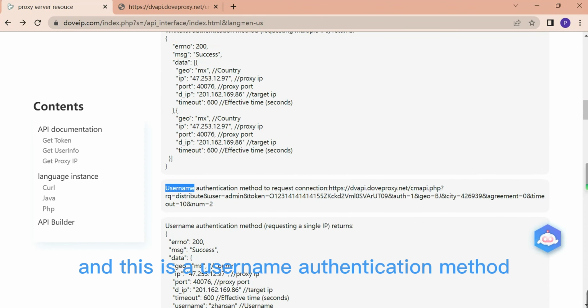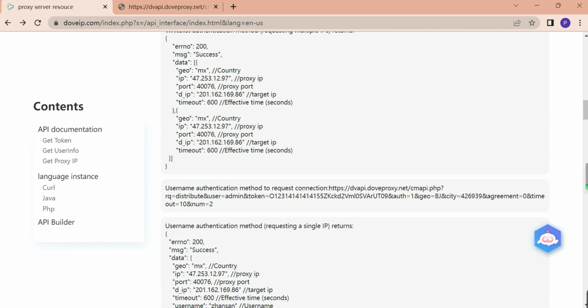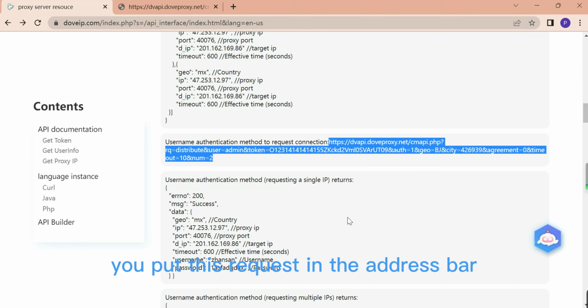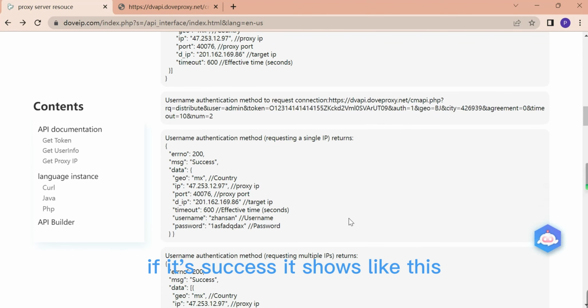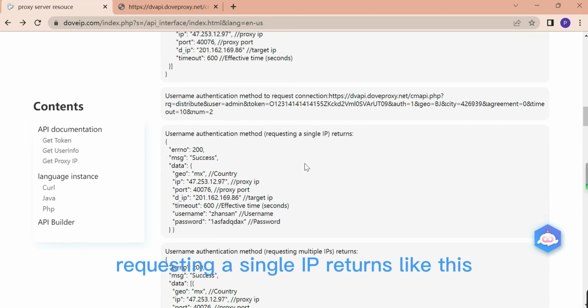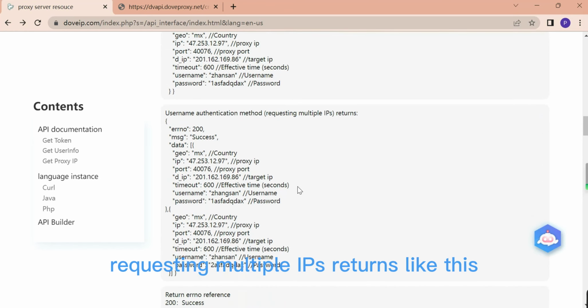And this is the username authentication method to request a connection. You put this request in the address bar. If it is success, it shows like this. Username authentication method requesting a single IP returns like this. Username authentication method requesting multiple IPs returns like this.